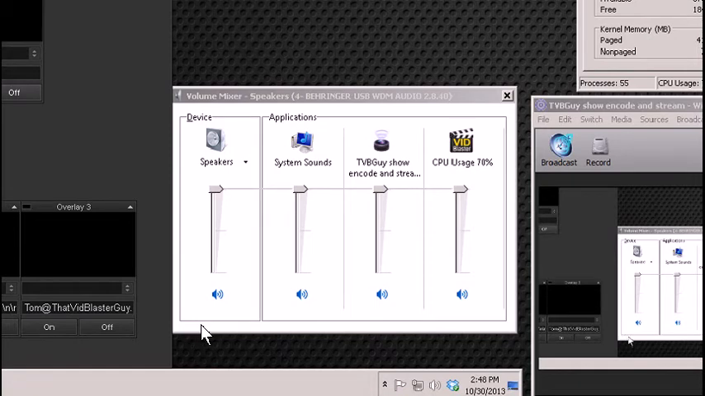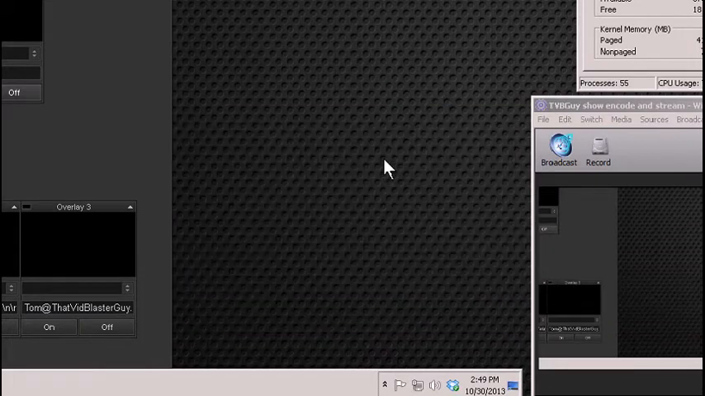You can see basically that everything is maxed out at 100% on speakers, system sounds, TV, TVB guys show, encode and stream. That's in Wirecast. CPU usage, that's basically the feed that VidBlaster is getting. All of those are at 100%. So I'm basically telling Windows to whatever you're hearing, wherever you're hearing it, from whatever source, output it at 100% of the level that you're hearing it at. I'm not saying amplify it. I'm saying simply output it at the level that you're hearing it at.